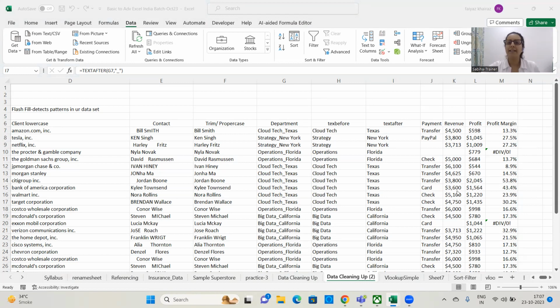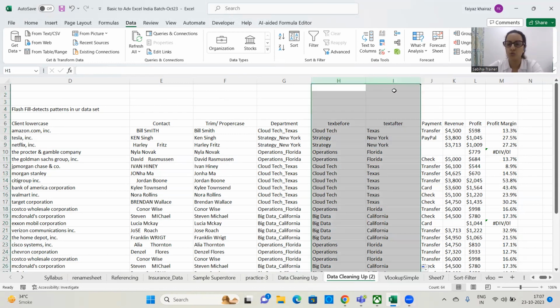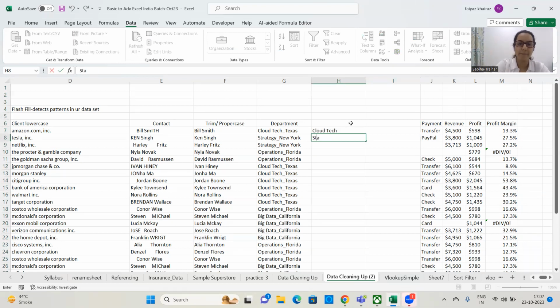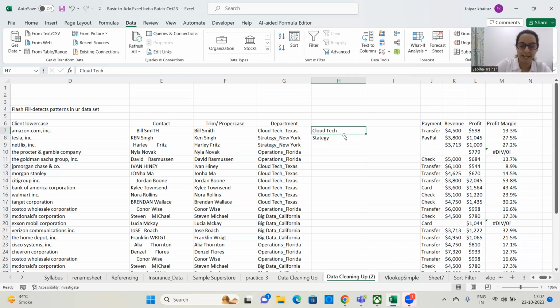Okay. Another thing which you all can do over here is we can also use flash fill. So for example, if I do cloud tech, I go down, I do strategy. Can you see what happens when I start typing strategy? Did you see what happened? I type cloud tech, then type strategy.